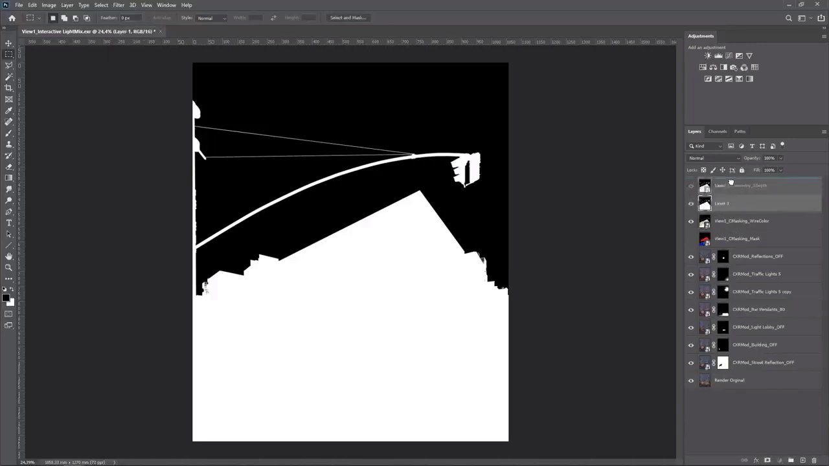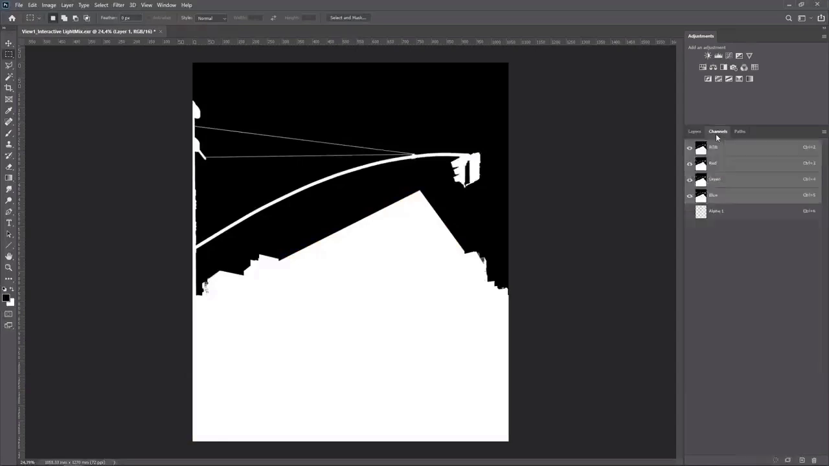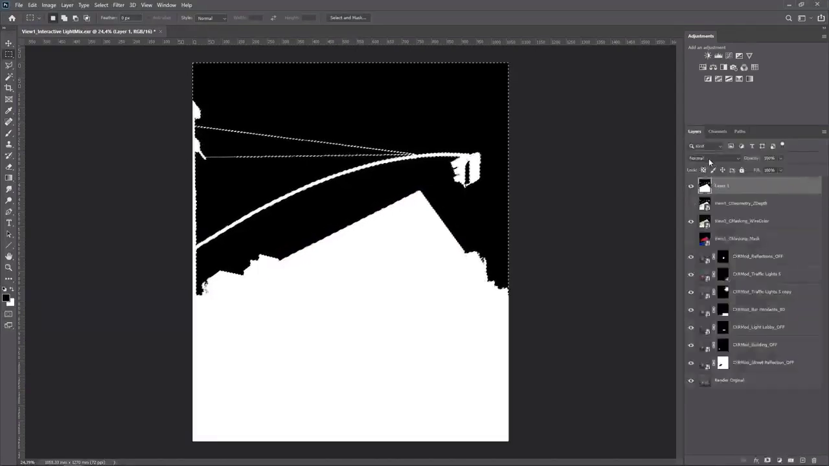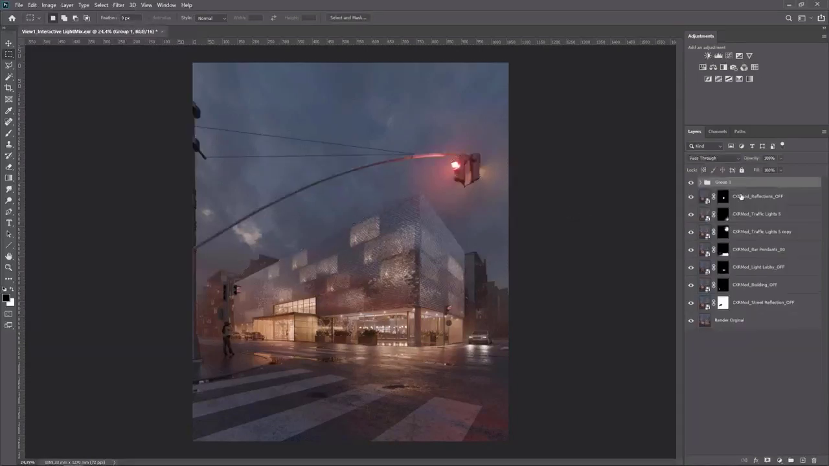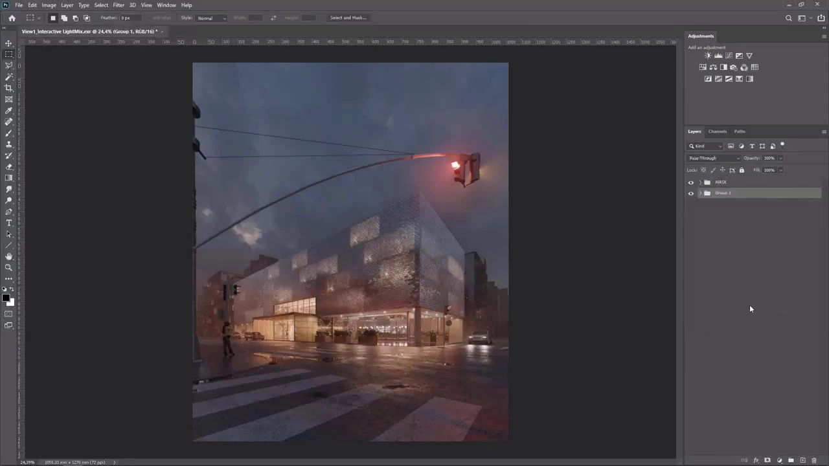Let's merge two layers together. We have it here as well. Let's group the layers together and name it mask. We can also group the adjustments we did before and name it simply render.